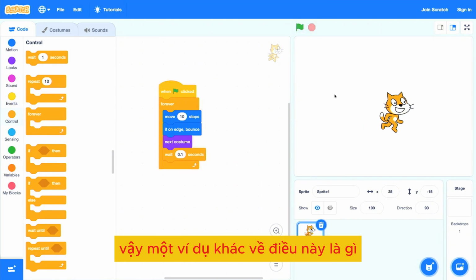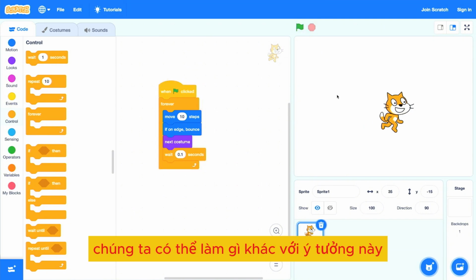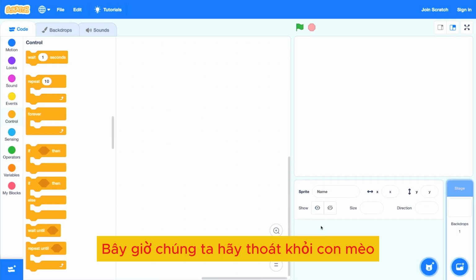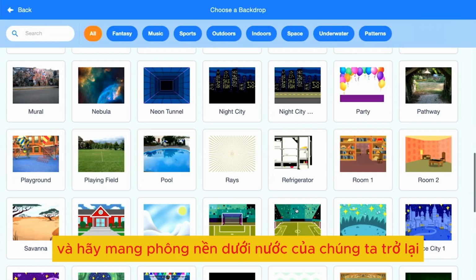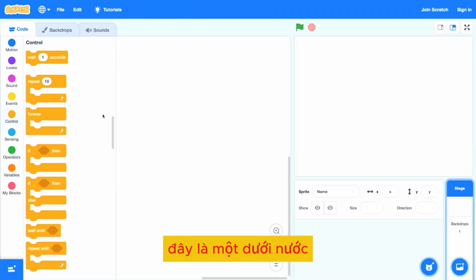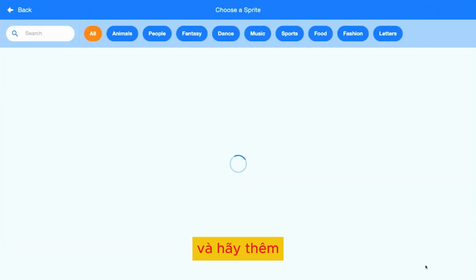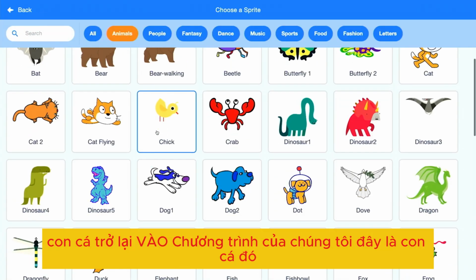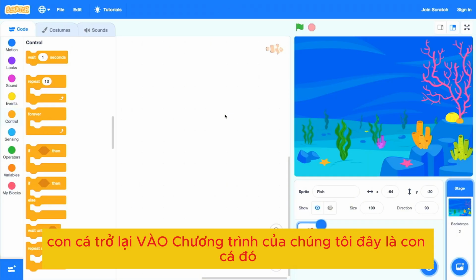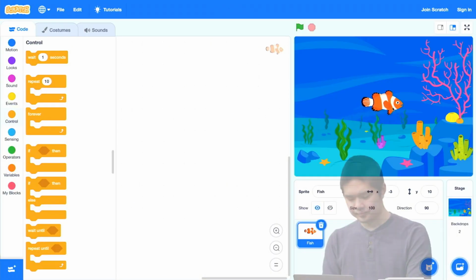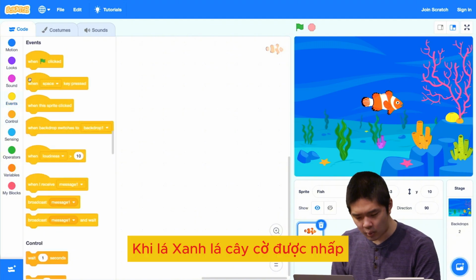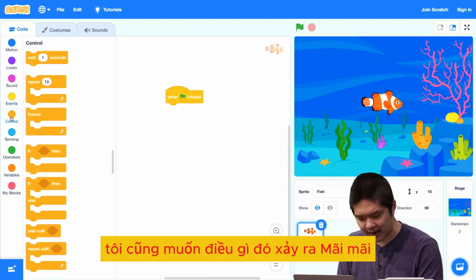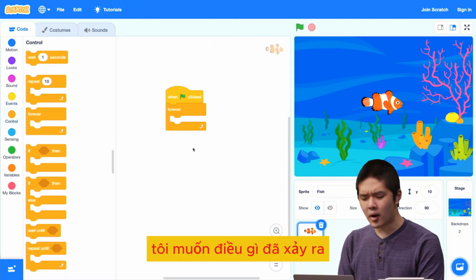So what's another example of this? What else could we do with this idea? Well, let's get rid of the cat for now, and let's bring back our underwater backdrop. Here's underwater 1. And let's add the fish back into our program. Here's that fish. And let's try something else. When the green flag is clicked, I also want something to happen forever. What do I want to have happen?